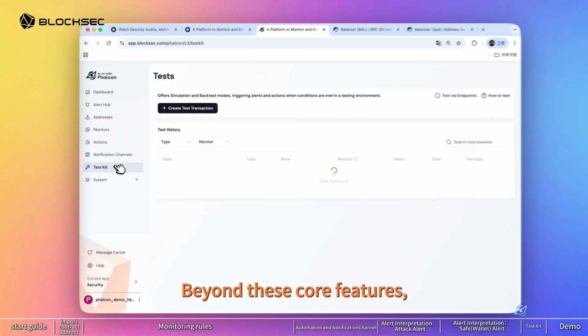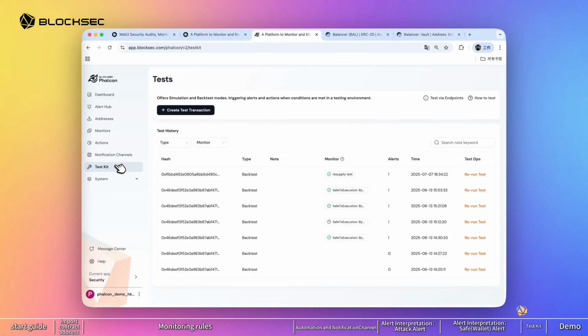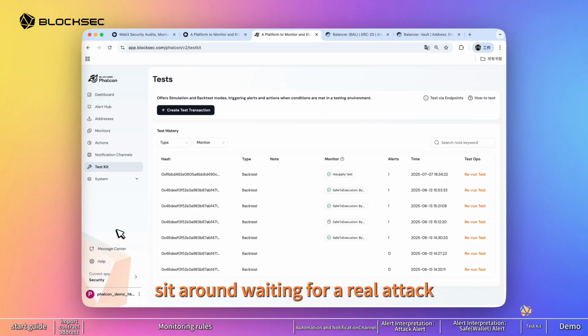Beyond these core features, we also have a test kit feature. Basically, once your monitor and actions are all configured, you definitely don't want to sit around waiting for a real attack to happen in the wild just to find out whether everything works, whether the configuration is correct. We want to be able to run a quick test beforehand.